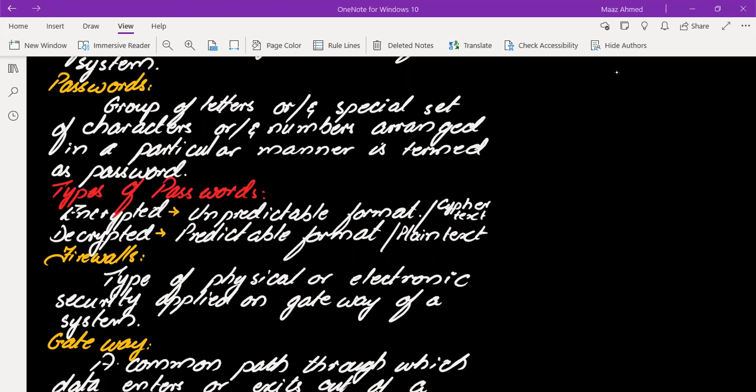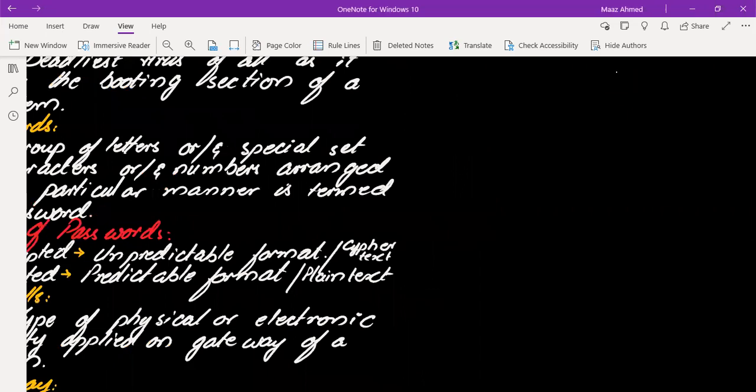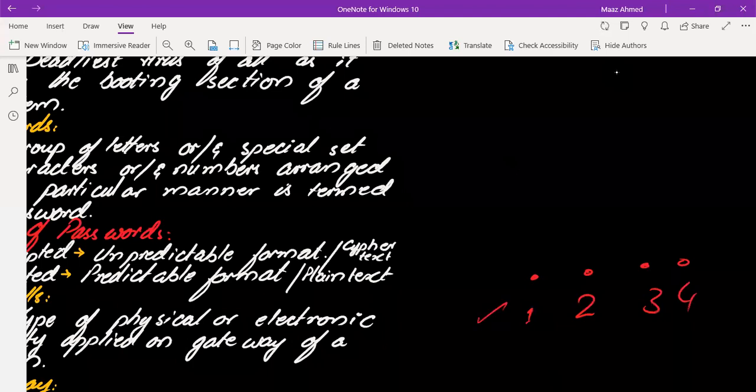Now we have two different types of passwords, encrypted and decrypted passwords. Encrypted password means that anything is in an unpredictable format. For example, if you are tapping the pin code of your cell phone, you just see dots over there. These dots are basically in the encrypted format because you aren't able to see the code that you have entered. But if my pin code is 1, 2, 3, 4, and I'm able to see this pin code, that is known as the plain text or the decipher text.